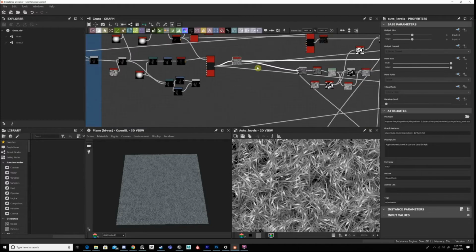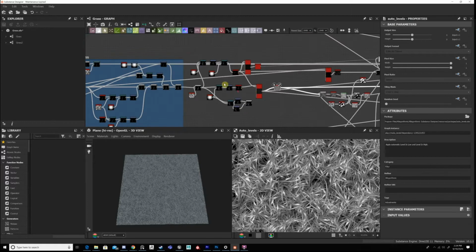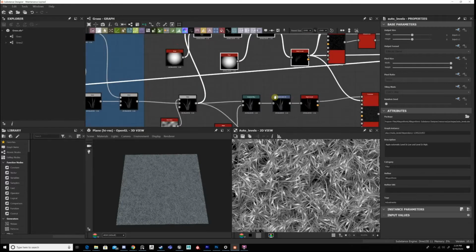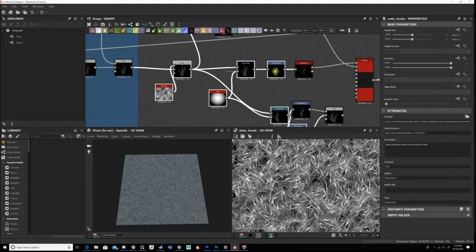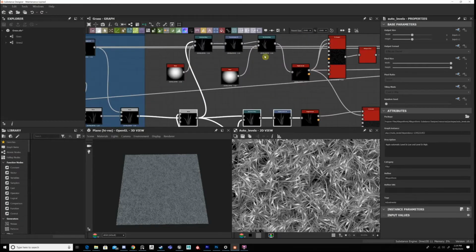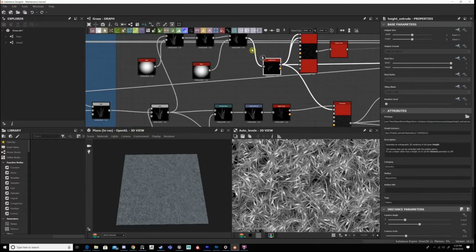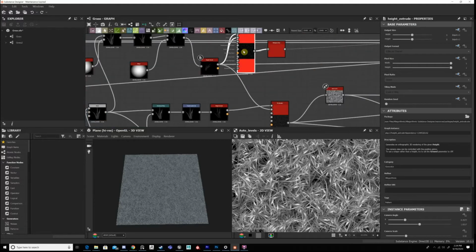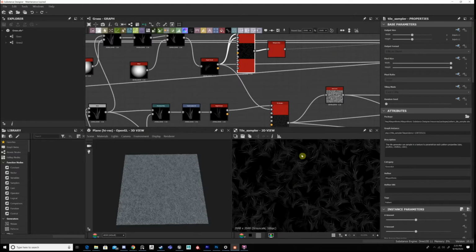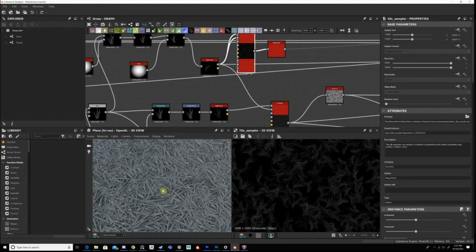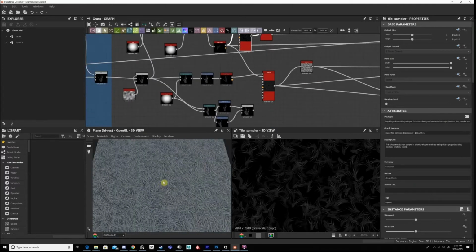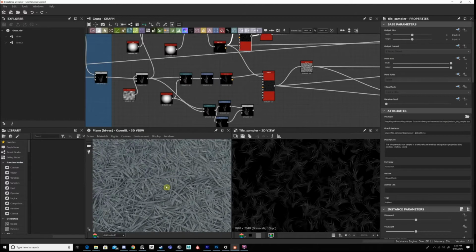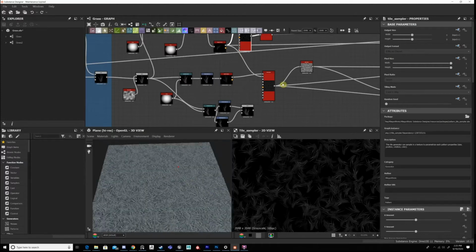So for this, I didn't go over it, but it's basically the same process as this one, where I'm taking a directional warp, transform, height extrude, etc. to get grass blades. I think I use these later to add a little bit of randomness to this.